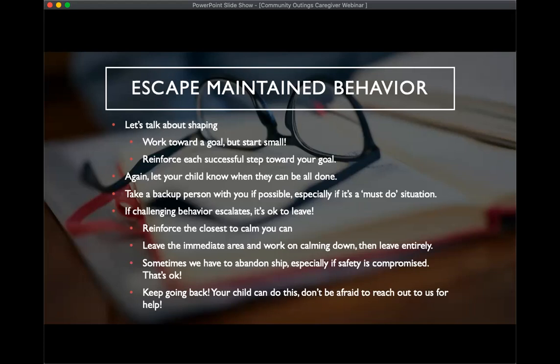You can take a backup person with you if possible as well. Your behavior analyst, like I said, can accompany you to these outings, or maybe you just make sure your husband or wife or grandma or somebody else is present to help manage if the challenging behavior is too severe. Especially if it is a must-do situation, like a dentist or the doctor or something that they really don't get much exposure to frequently, having an extra set of hands can really be helpful.